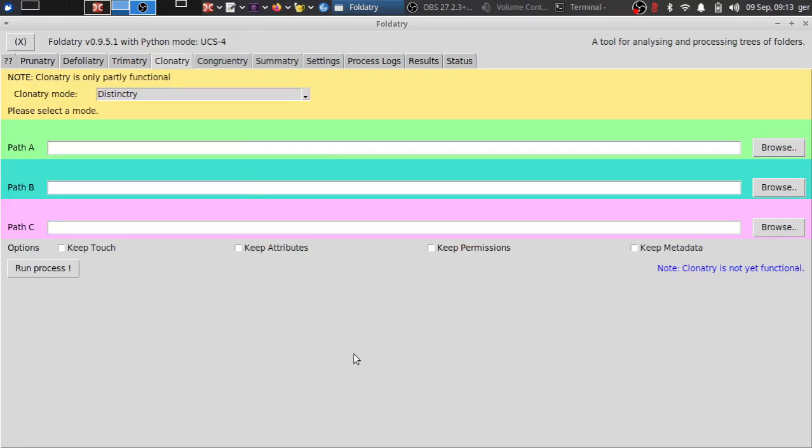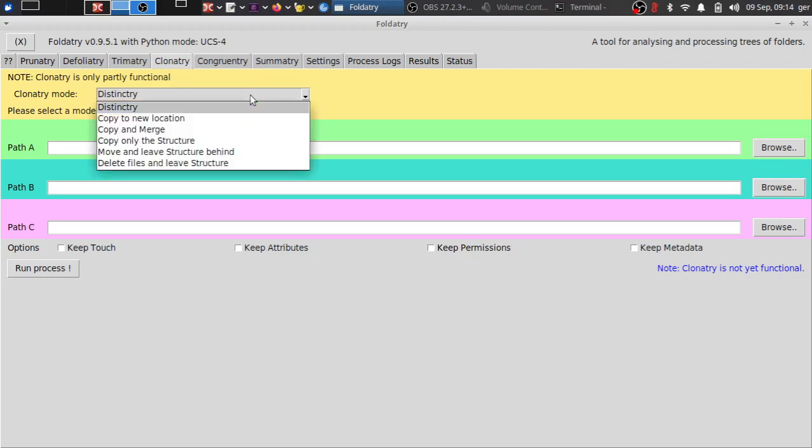Now look at Clonatry. Clonatry is at the moment only a partially functional part of the program. It will eventually become fully fledged, but at the moment only little parts of it have been implemented. And frankly, this is a bit of a strange interface thing because it actually does quite different operations depending on what you set as the Clonatry mode. Really, this is about different ways of doing copies and moves en masse, and I've honestly forgotten which of these are actually implemented at the moment.